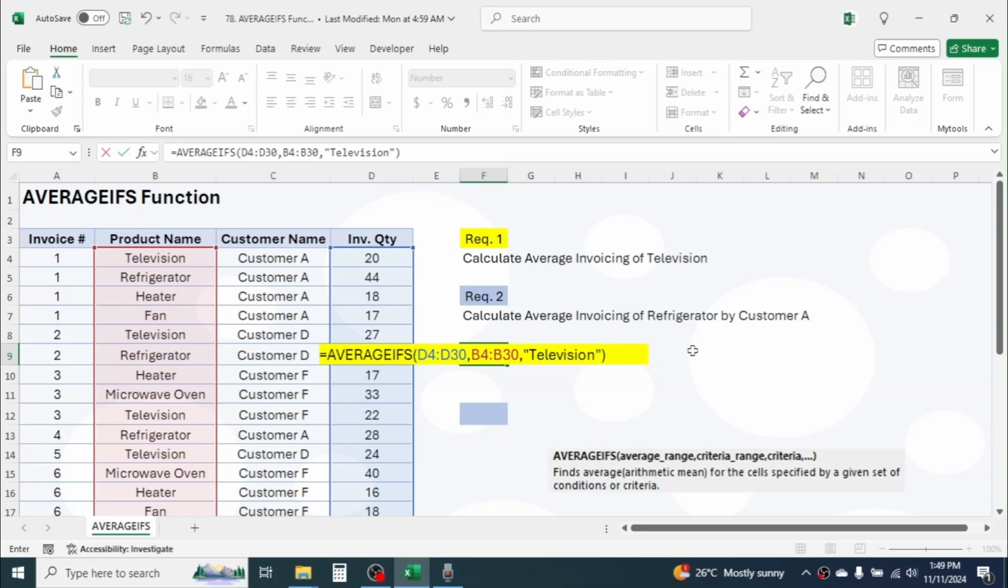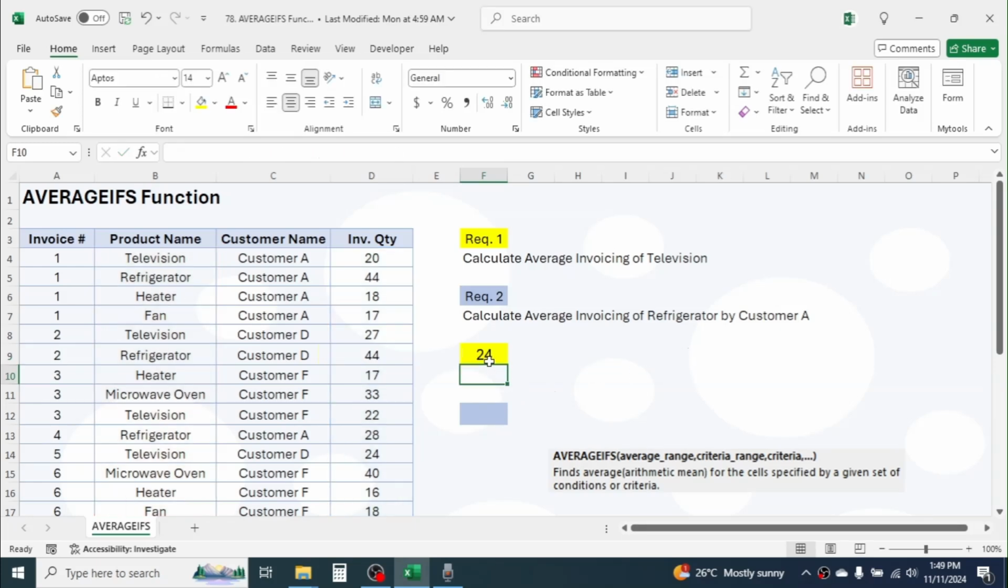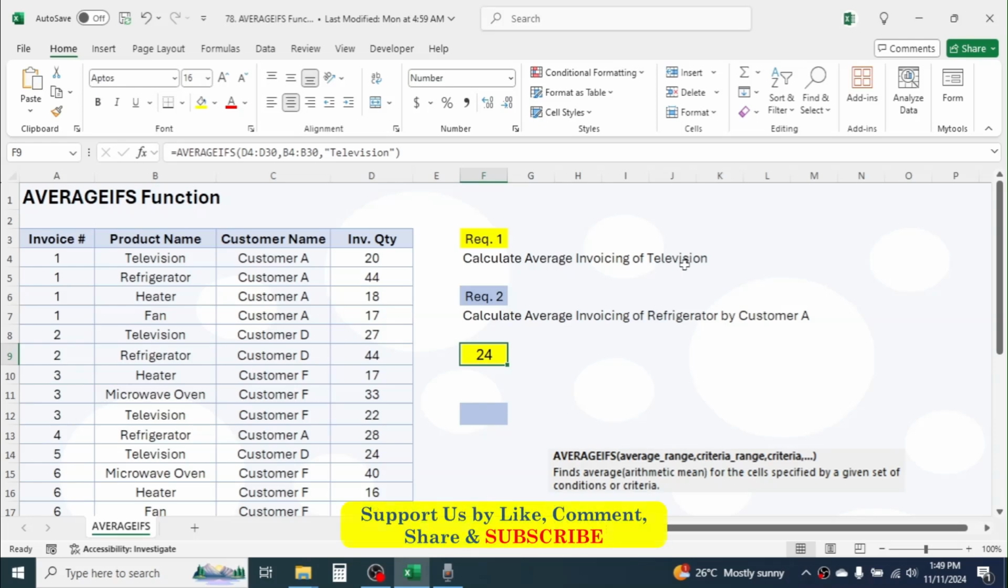Close parentheses and hit enter. Result is given as 24. This is the average invoice quantity per invoice for the product television. Let's look into the second requirement, where we have multiple condition. We have to calculate here the average invoicing of refrigerator by customer A. Refrigerator is the first condition and customer A is the second condition.